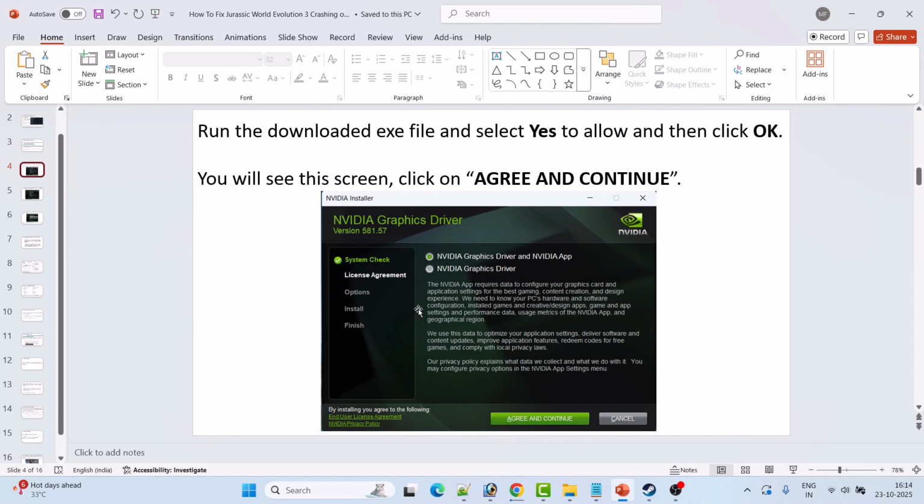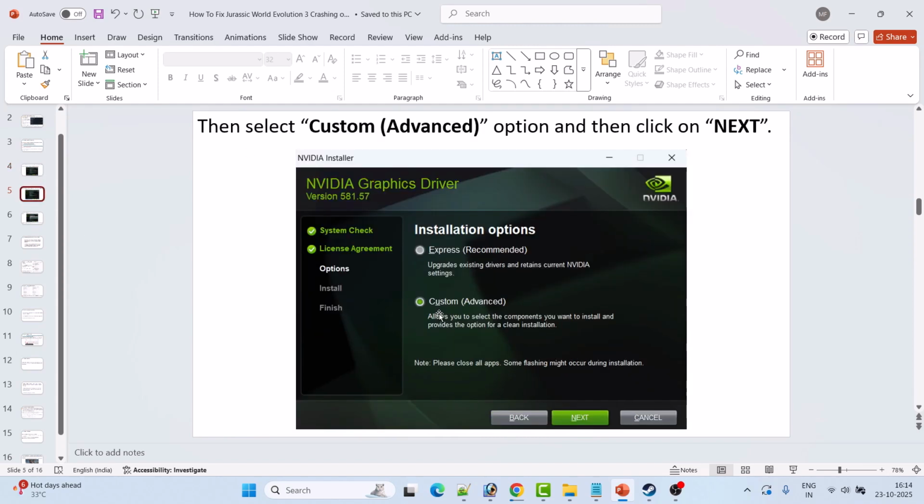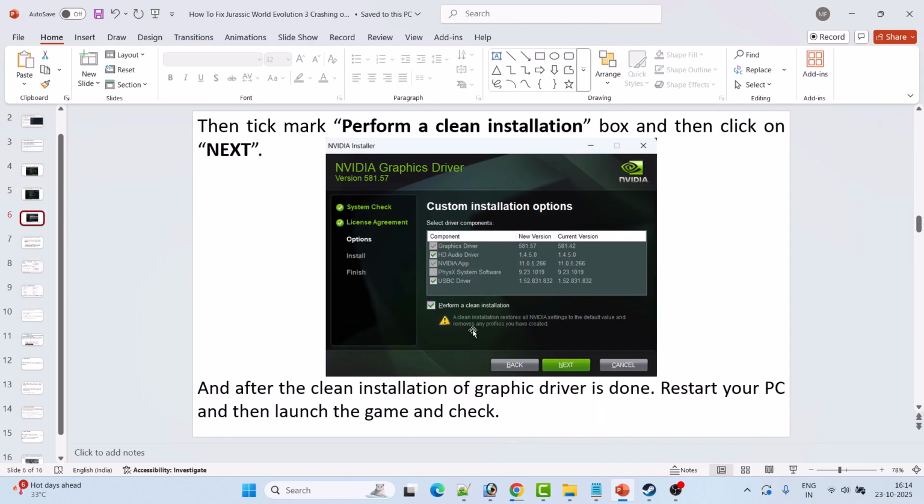You will see this screen. Simply click on agree and continue, and then select custom advanced option and then click on next. Then tick mark perform a clean installation box and then click on next. And after the clean installation of graphic card driver is done, restart your PC once and then launch the game and check if your problem is solved or not.